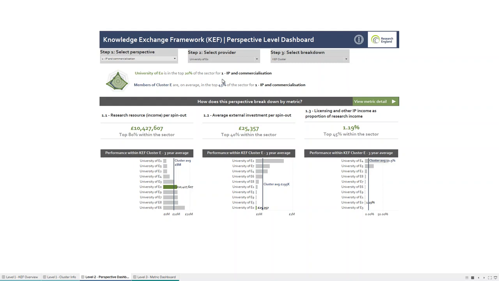In the bottom section of the dashboard, we can see the metrics for our chosen perspective shown side by side for comparison. Each measure is shown in a column. Below the metric title, the headlines for each column include our provider's data in bold green and the percentile position of our provider in bold grey. Below the headlines, there are bar charts showing 3-year average for every higher education provider within the cluster. Our selected provider is highlighted in green, and benchmark lines are shown to show the cluster average.